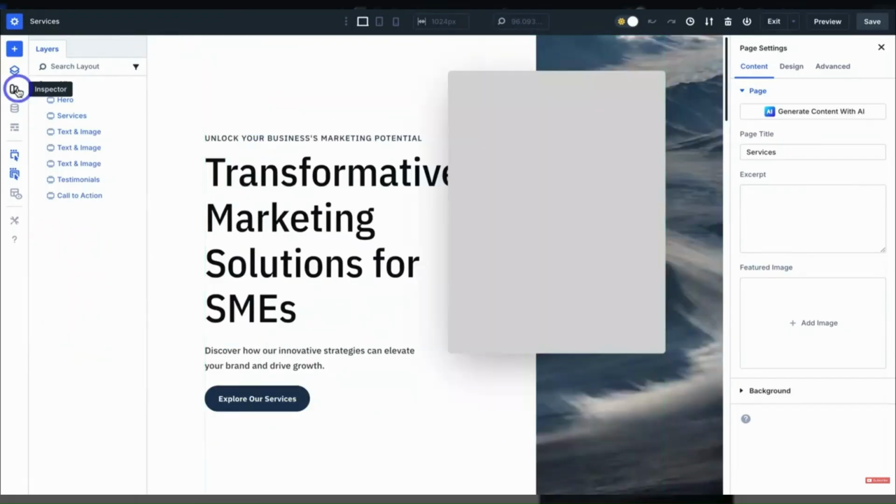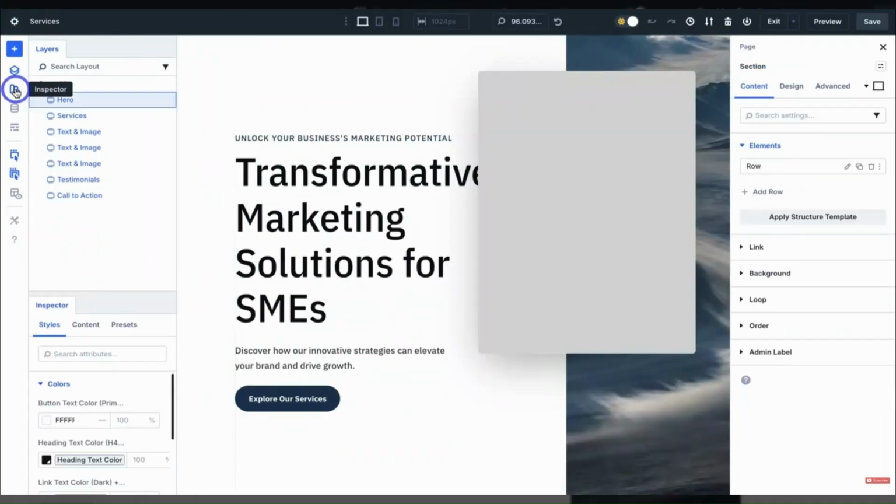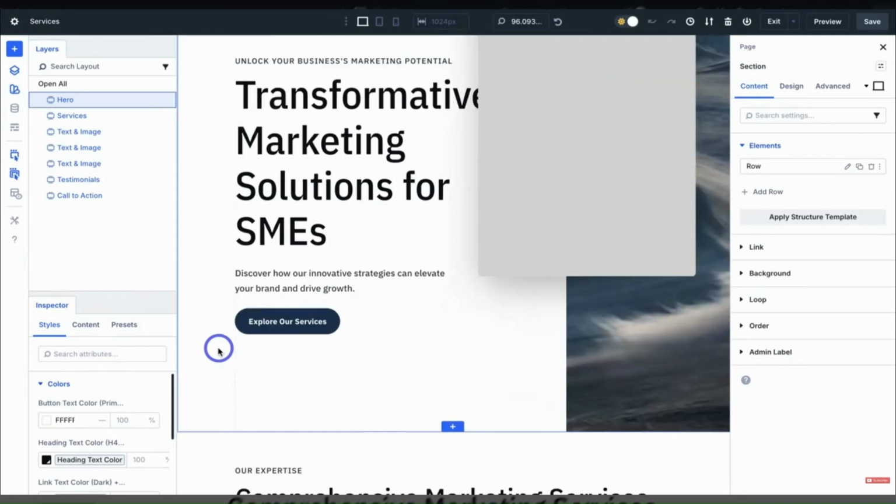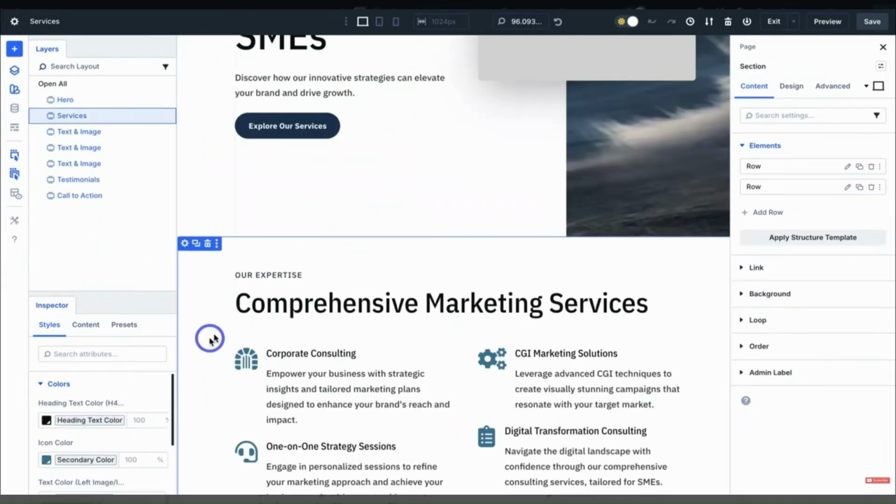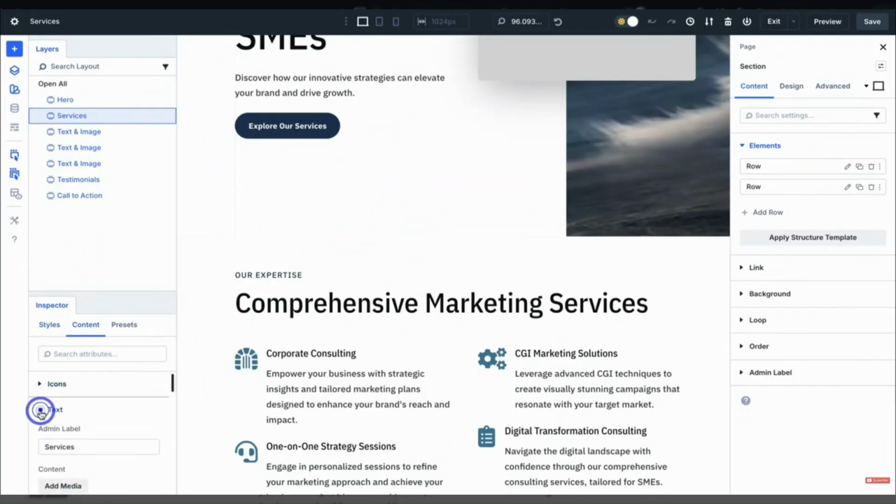Below layers, if we navigate across, we have inspector. This gives you an idea of your styles and content within each section. So if we navigate down here and click on this section, this is the services section. You can see the different colors within this section, as well as content, icons, as well as text, and then presets, which you can simply make changes to. Okay, let's close out of these.